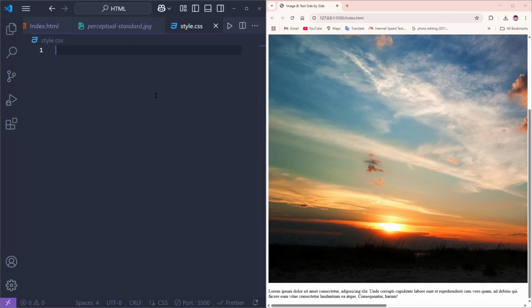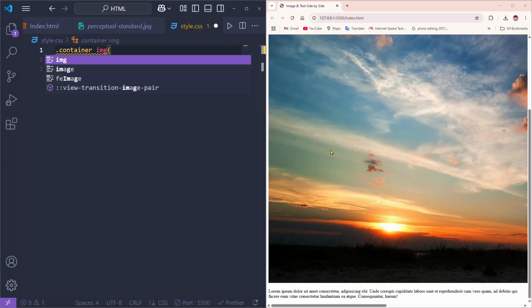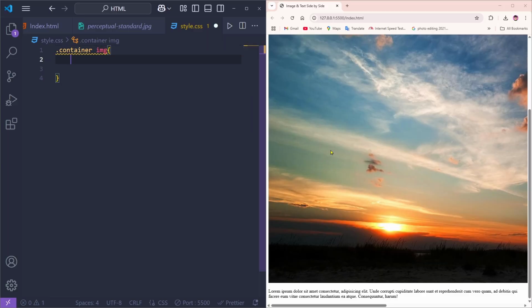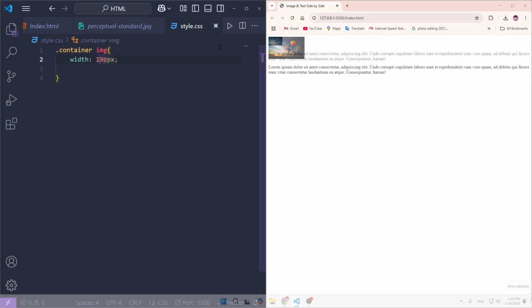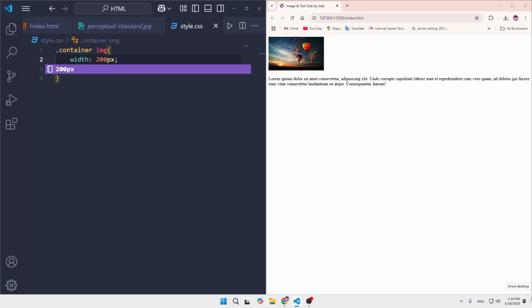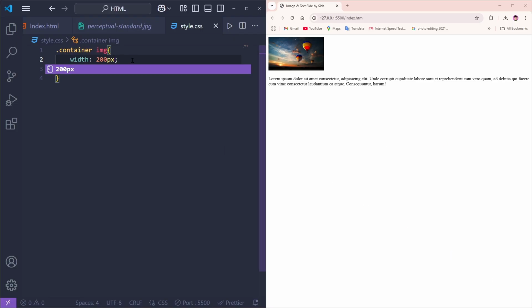So we're going to go to the CSS and give the first name, container. For that, I'm going to give the image tag, and the width should be 130 pixels. Then we can save it, and as you can see, the image right now is very little, so we're going to give a little bit more, 100 pixels. We can save it, and the image is now showing properly.